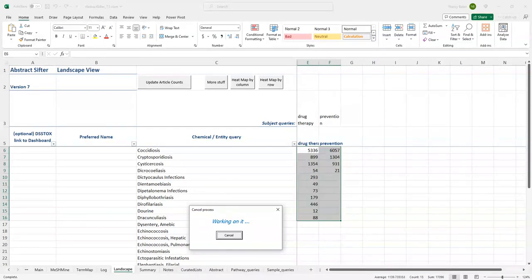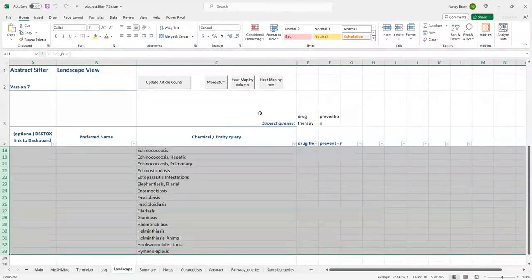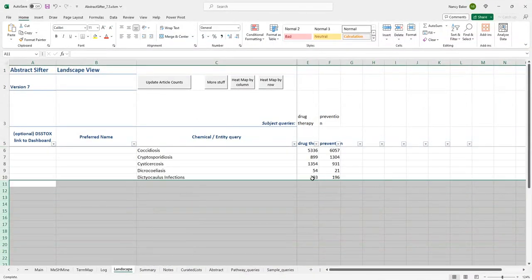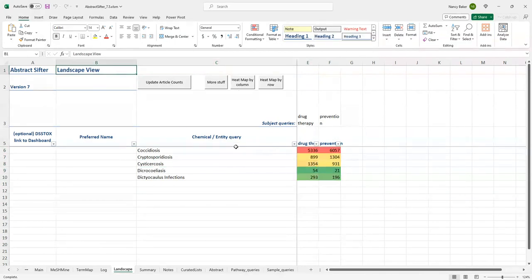I'm going to cancel this so you don't have to wait for it. And let's look at the ones that I did get. I'm going to heat map it by column. So these are the results for those 2 queries, and I can keep on adding concepts here or making these more complex.